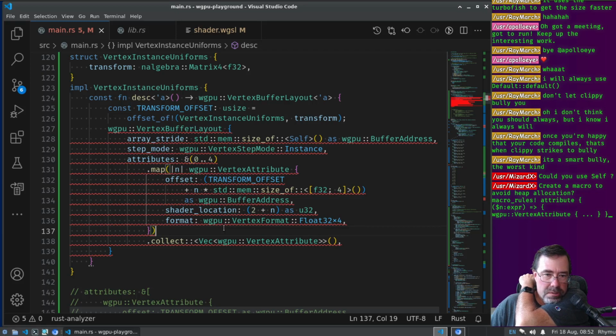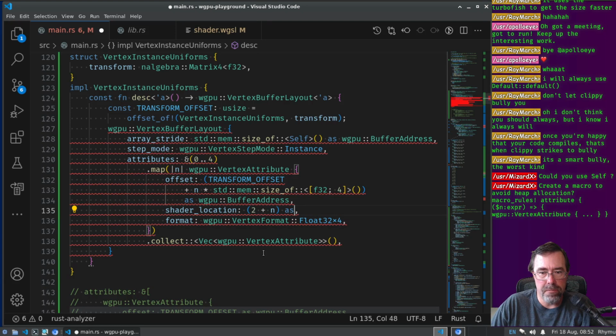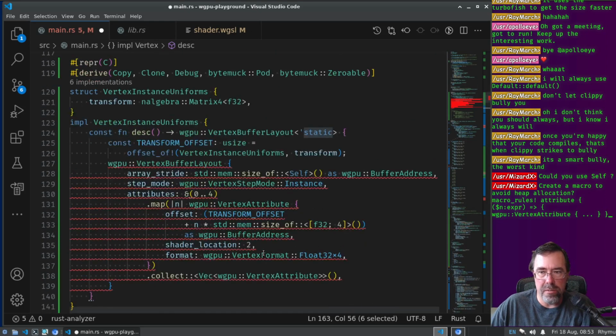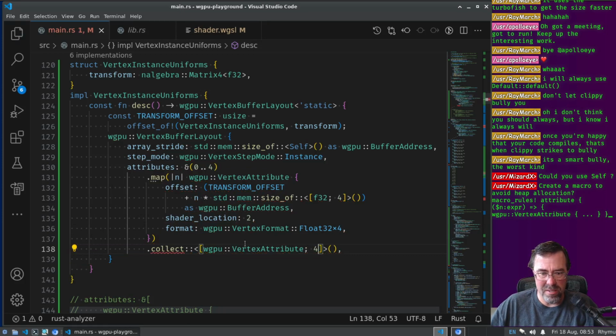Couldn't I just... I need to get it into an array. That's what I need. So hold on. Go back a little bit. Let's go back to static, because why not? It could be static. It should be. I should be able to make a static thing, right? What I really want is to make a fixed size array of size 4.